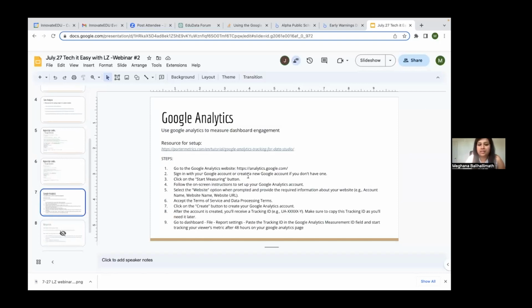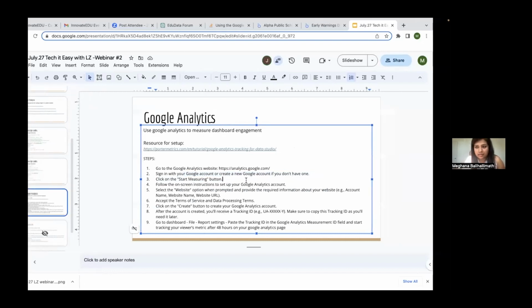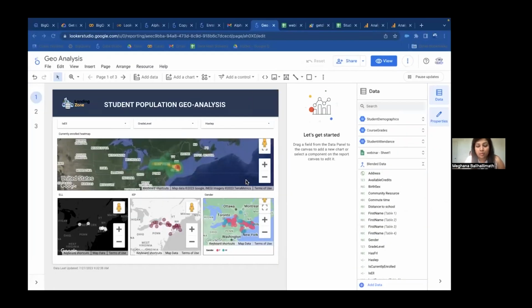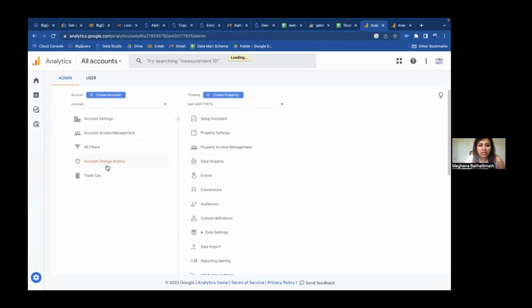These are really simple. All you have to do is go to analytics.google.com, sign in with your Google account or a new Google account if you don't have one. It should be free. And then you can click on start measuring, follow the few instructions, and then I can show you how to set it up after you have opened the account. So all you need to do is this. I've already set up one. My account is set up. So I'm just going to show you how to set up a new one.